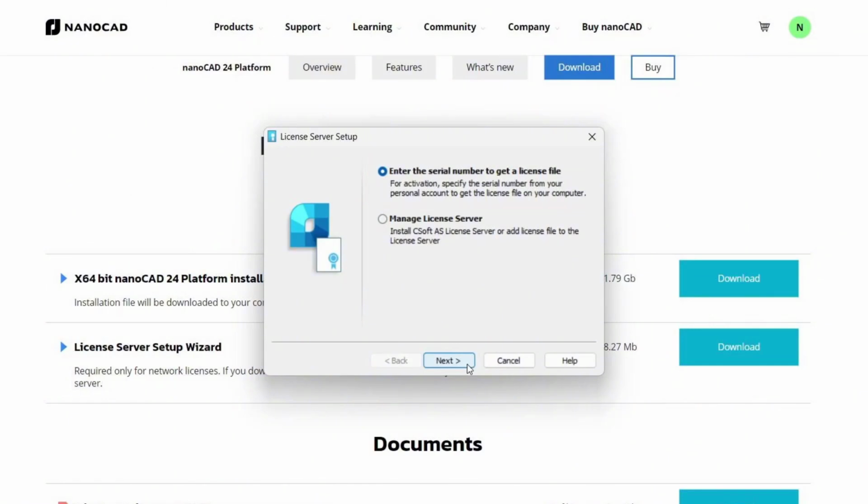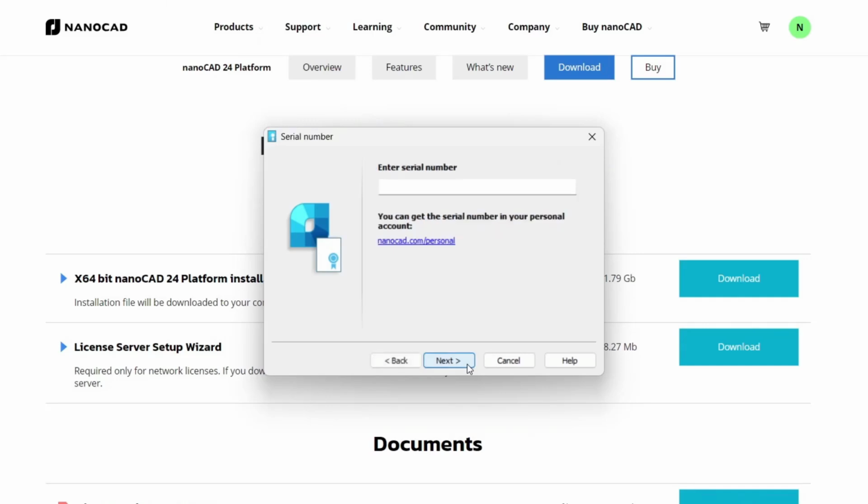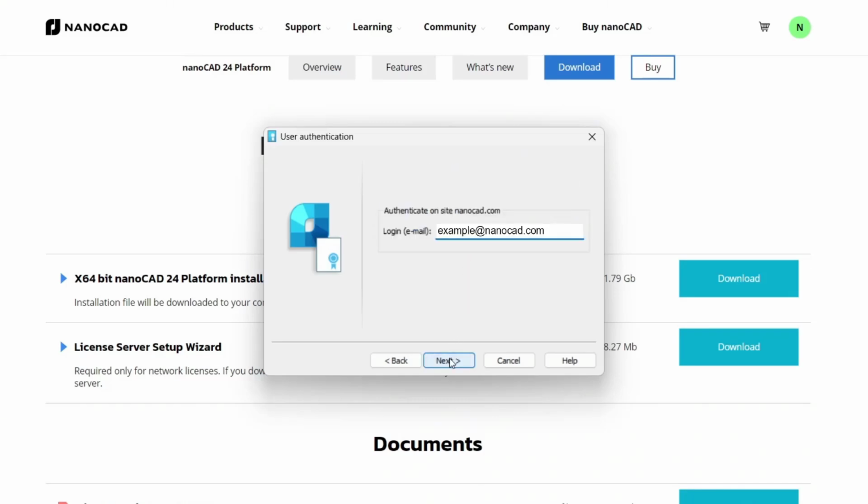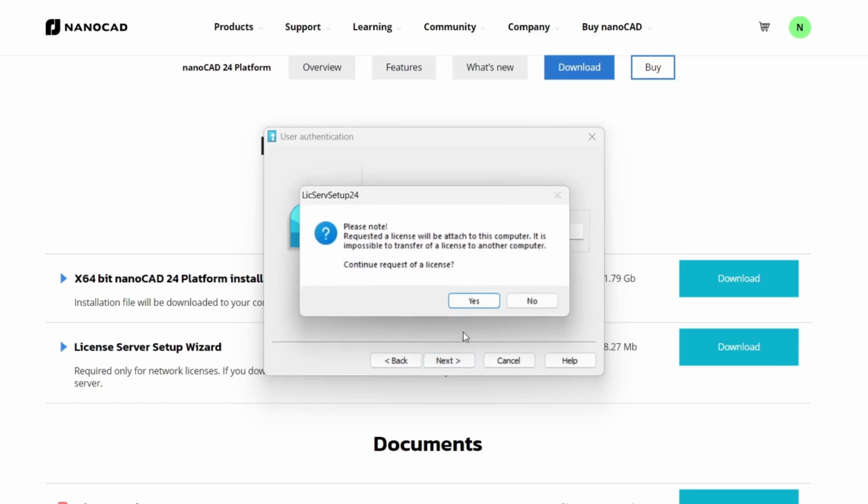We choose the first option and then we go to the next step of installation, where you need to specify the serial number. You can find it by clicking on the link below, which will redirect you to a site where you will need to log into your personal user account and find out your license key. Once we know our key, we enter it in the field and move on to the next step. Here you need to specify your email. Confirm the action, after which a window will appear warning us that the license will be attached to this device.